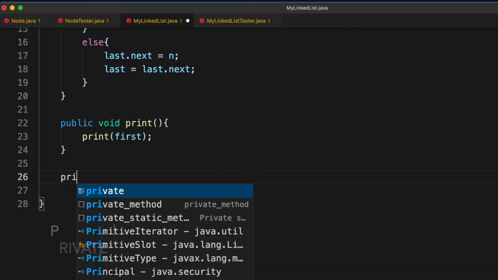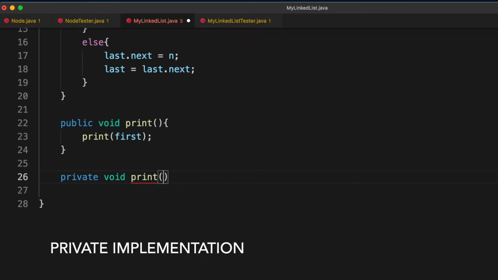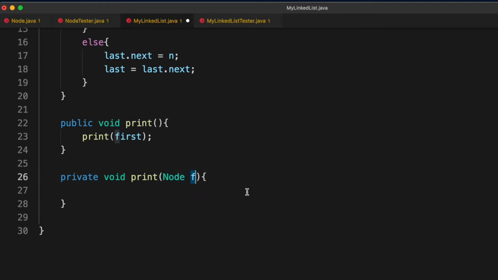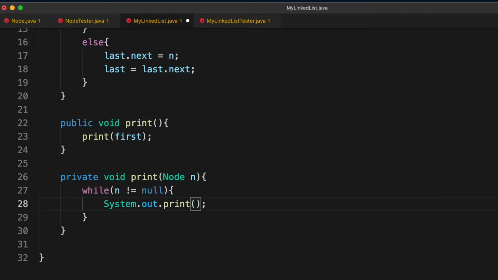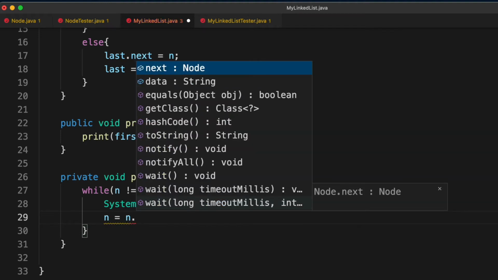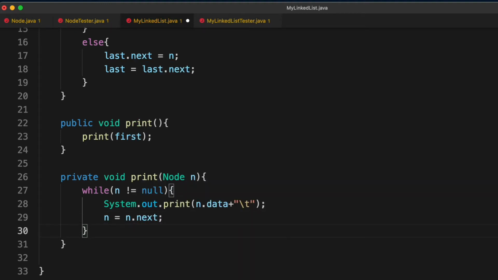Therefore, we need a private method. Very similar signature. This time it will take a value. Let's call it n for the node. Now, as long as n doesn't hit the null, what we're planning to do here is a System.out.print of the value n.data, and we can just concatenate with some space. I usually put a tab to make more space. The way we're going to update our node n is by going to the dot next. Very similar to what we did when we were dealing with nodes. When we're done, print line, a new line. Let's go to the tester.